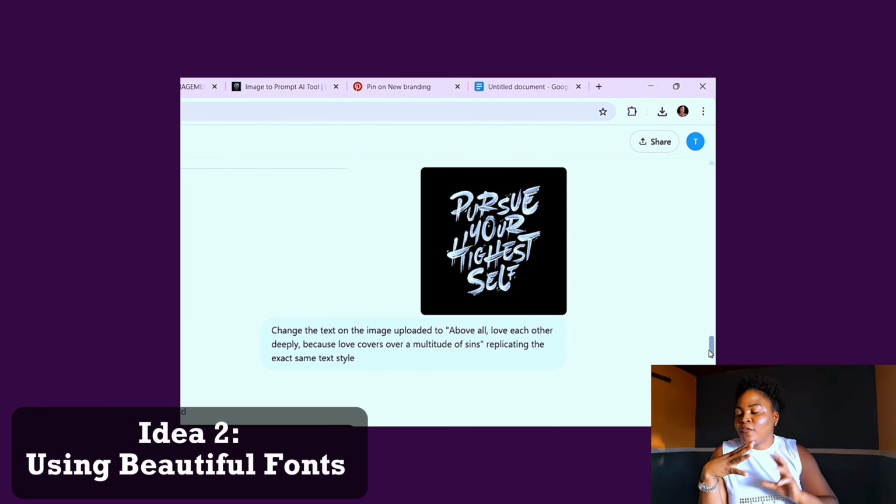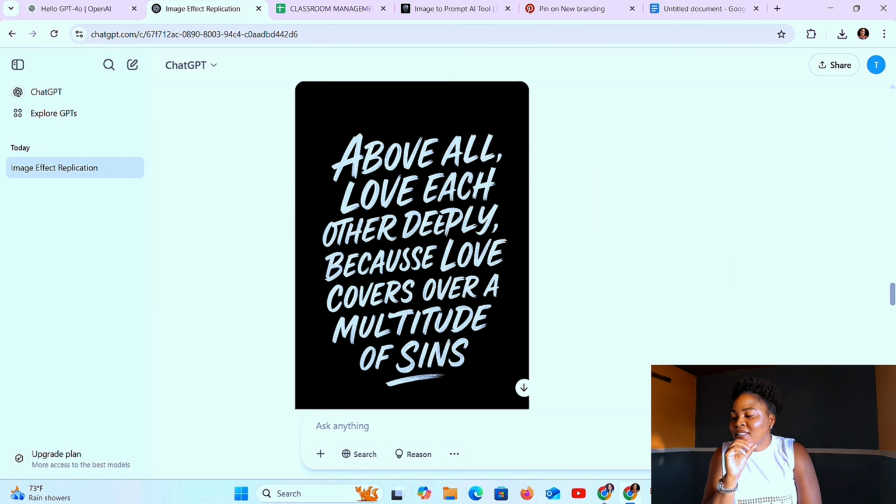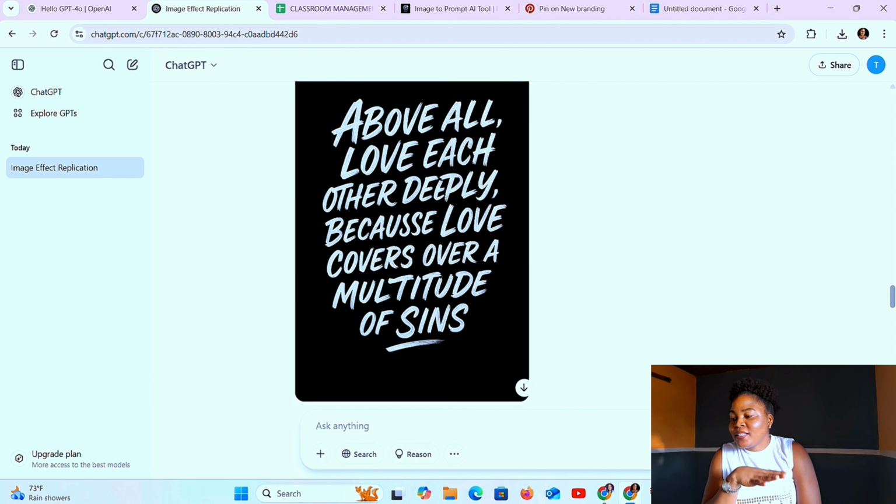I just screenshotted this particular image with the font and I gave it this prompt and I said change the text on the image uploaded to, and then I gave it my own text. So this is the text that I want it to write. And you guys, this is the image that it generated. You can see it used the exact same fonts and it's so nice. So this is another great idea if you come across a font that you like. You can definitely do this to replace your text.